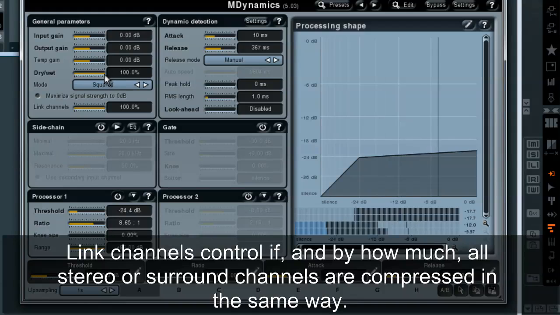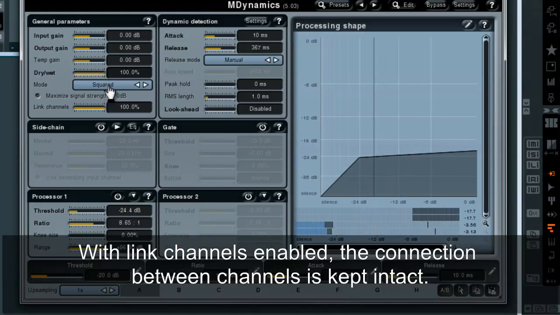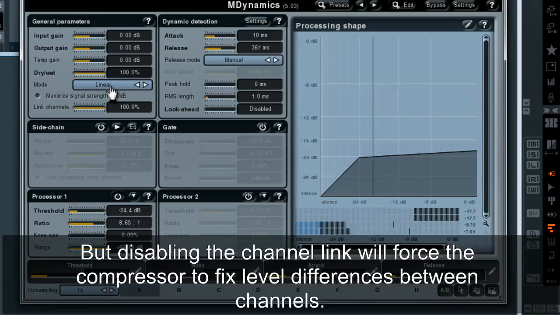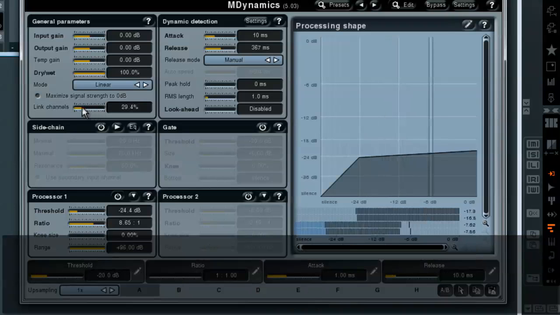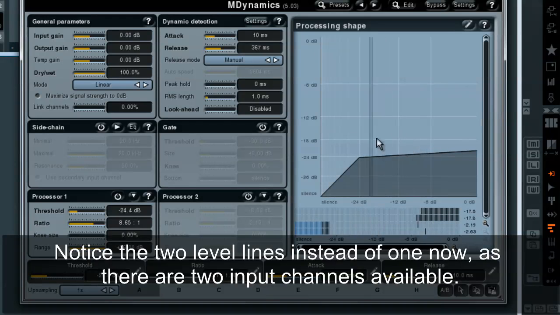Link channels controls if and by how much all stereo or surround channels are compressed in the same way. With link channels enabled, the connection between channels is kept intact. But disabling the channel link will force the compressor to fix level differences between channels. Notice the two level lines instead of one now, as there are two input channels available.